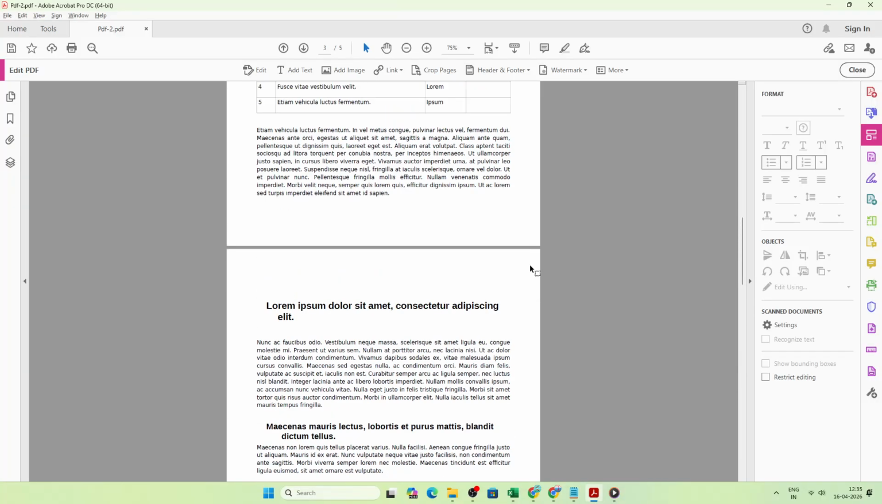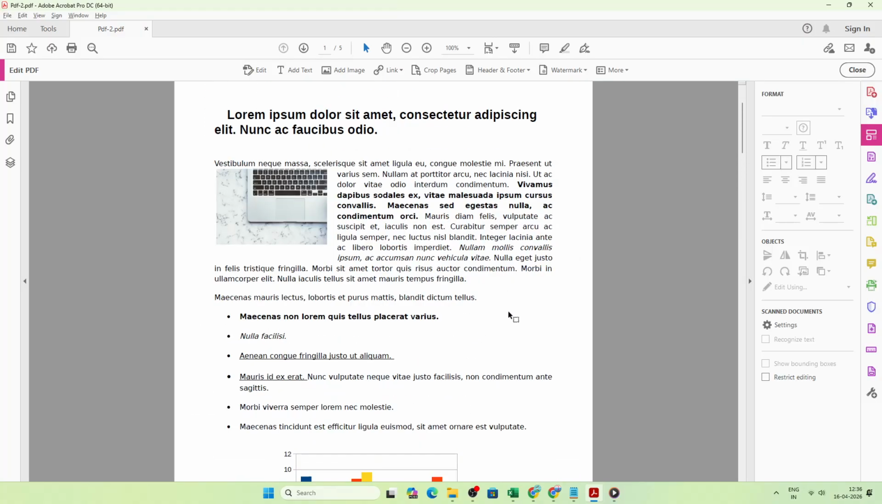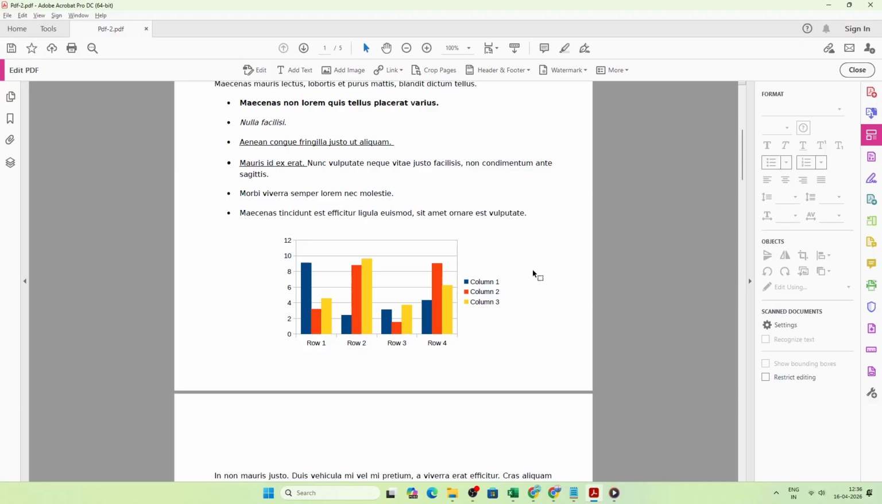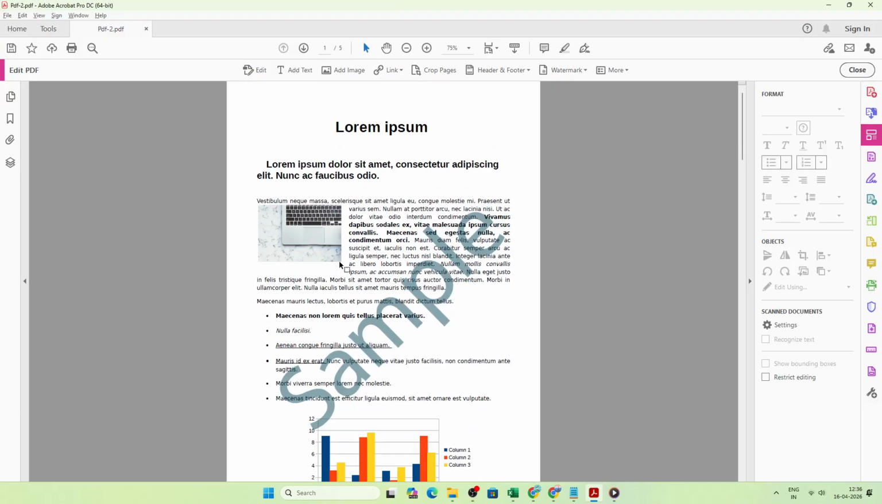Once it's done, scroll through a few pages to visually confirm the watermark is gone. If the watermark disappears, you are set. If you still see a watermark after that, it may not have been added through the traditional watermark tool.